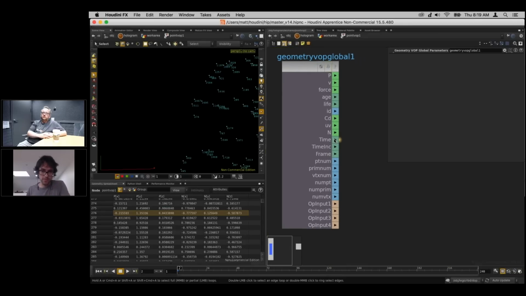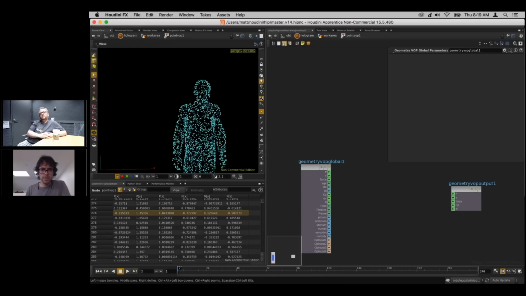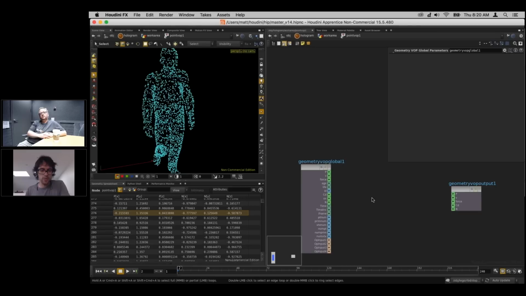So there's the world time, as in the time slider in seconds. You can also pull out the frame, you can pull out the point number. You can do all these sort of useful things. So what we can do here, I'll zoom back out, turn off numbers, is I want to generate a noise function based upon each point's position.